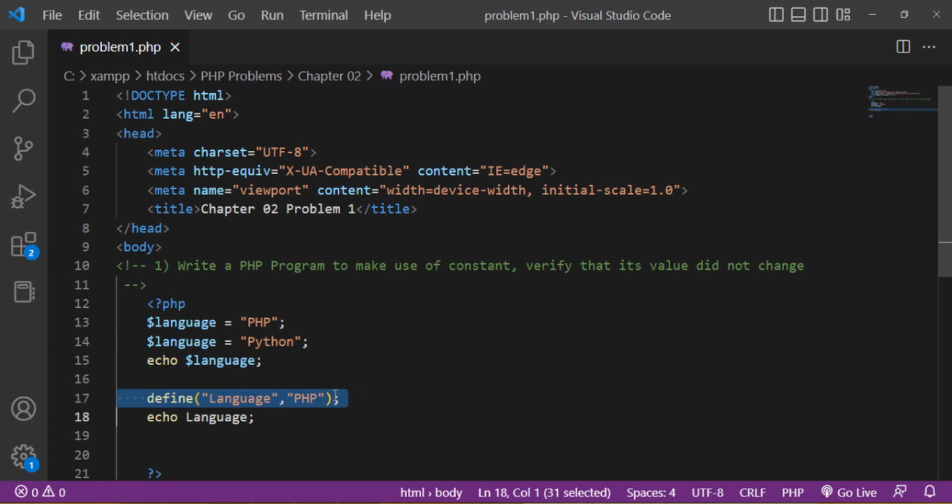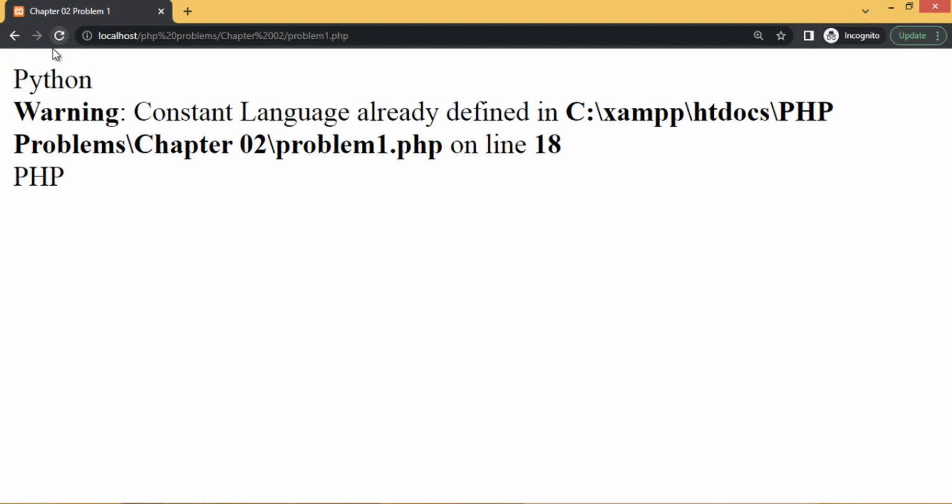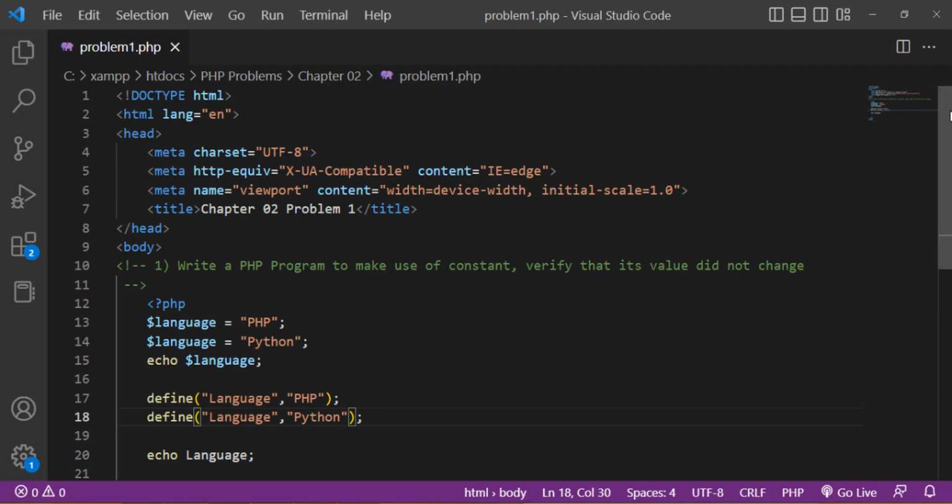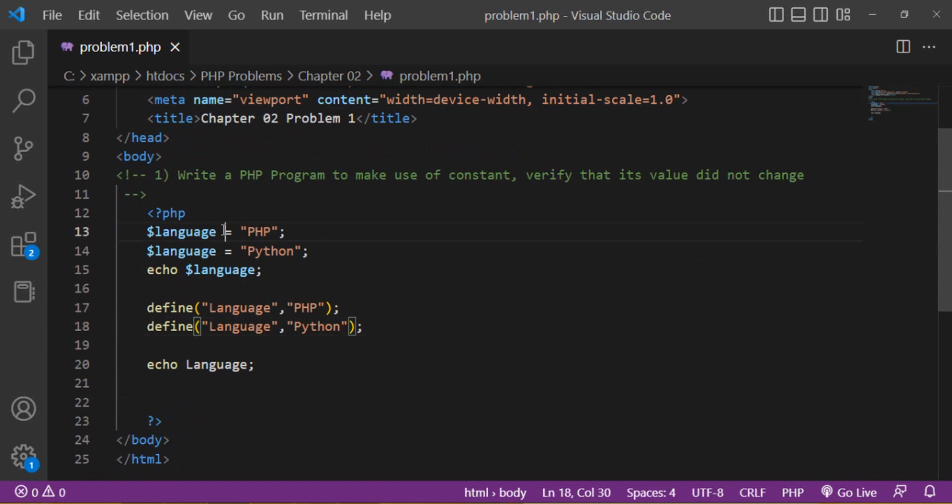I want to change this language constant value to Python and then refresh. Constant language already defined. You cannot define it again. With a variable, we define its value and again I want to change its value, so I can do that. But in case of a constant, when I create this constant, you cannot provide a new value to that constant. The constant value is fixed, not variant in program execution.